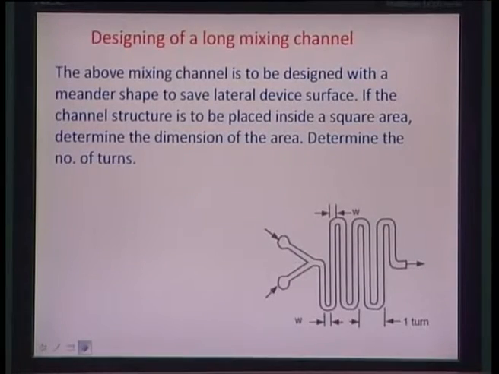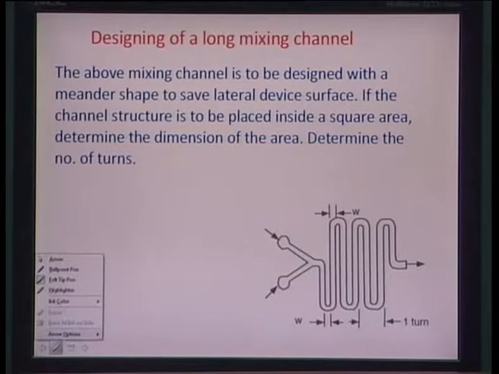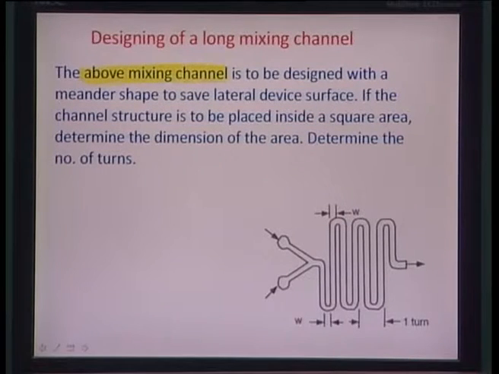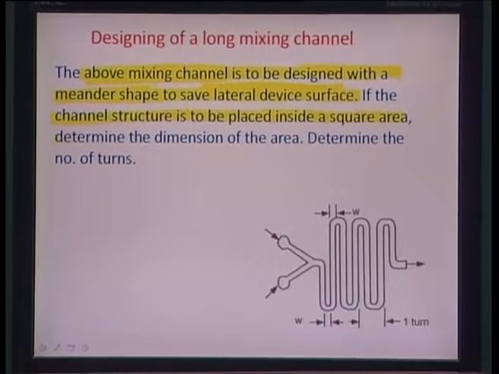Okay, so let us actually go on to another numerical problem. The problem is pretty much similar. You have to find out, this time, suppose the above mixing channel, whatever we found out, is to be designed with a meandering shape or an S shape, just to save lateral device surface area. MEMS is all about integrating into a small platform. So let us say this channel structure is placed inside a square area, we have to determine the dimensions of the area and also the number of turns that it would take for this channel to meander in the small area. So let us see this in the figure illustrated here at the bottom.